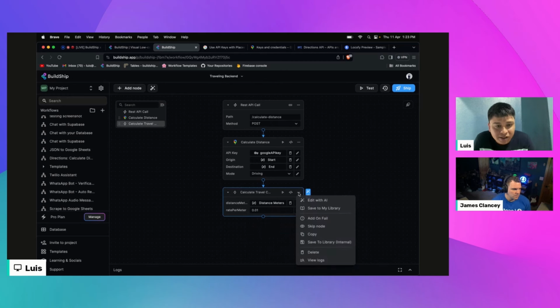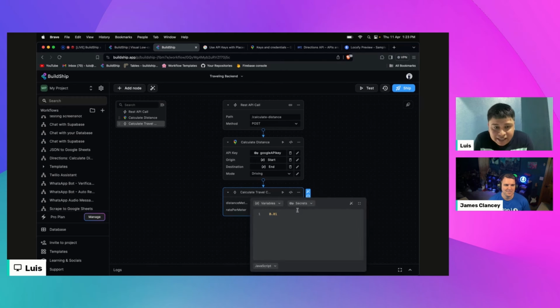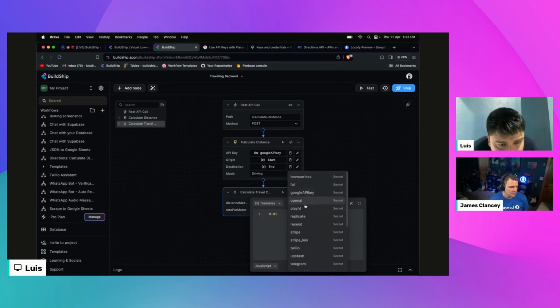Here on this three ellipses, actually not there. Here on the little edit icon, we're going to select that, and then under variables, actually no, am I missing the?